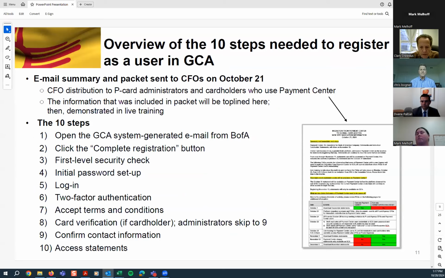Last Monday in the evening, CFOs received an email from me and a packet of information on this conversion, this migration process. It looks like what's over on the right, that was the attachment. And we asked that it be passed along to anyone who was in Payment Center. We provided a list for each agency.